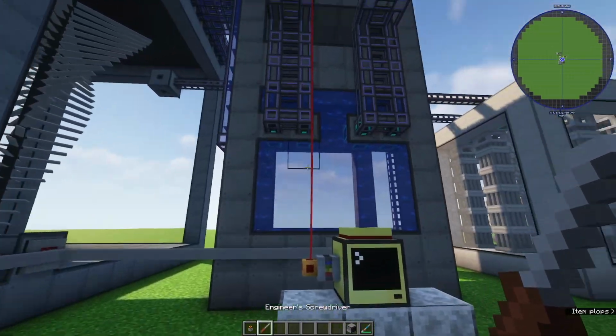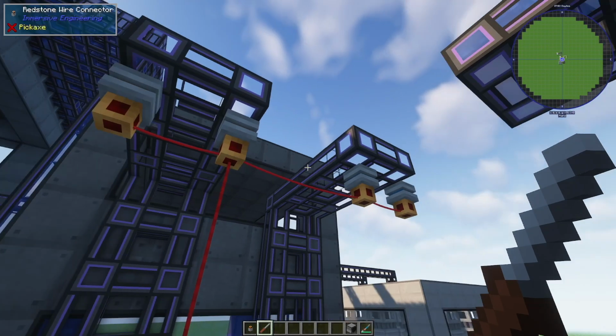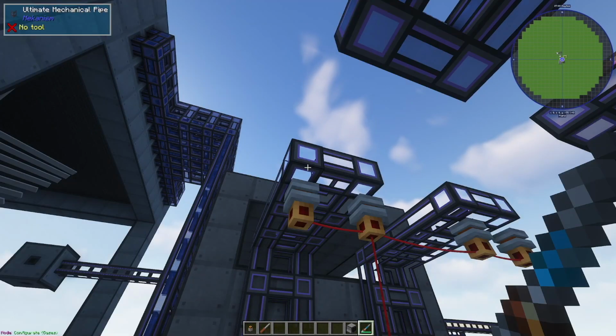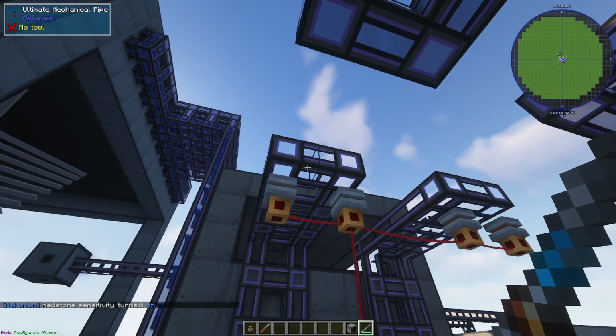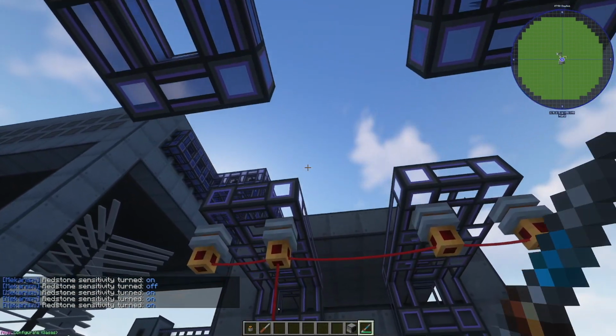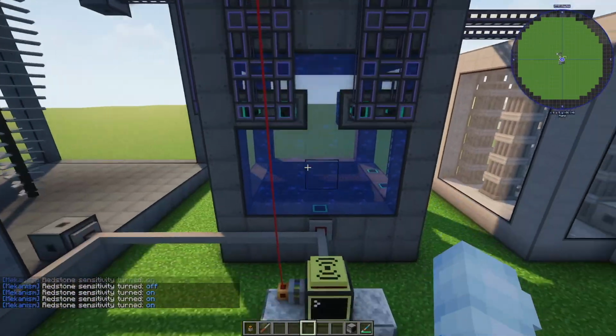Now we're going to want to configure them with an engineer's screwdriver. Go up here. We know that this is an output white, so we'll make note of that. Set them all to outputs. So now I'll set these to Redstone sensitive so that we can use them as valves. That one already was. Go over here so we know all of these are outputs and the channel is white.